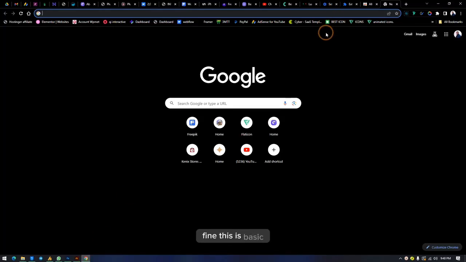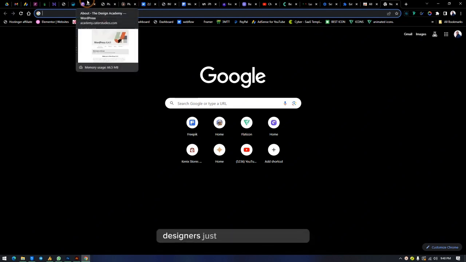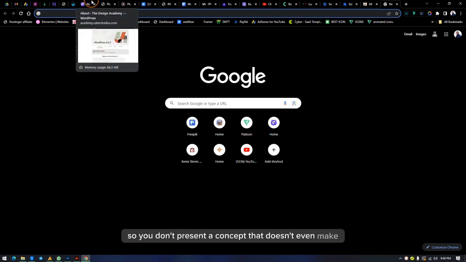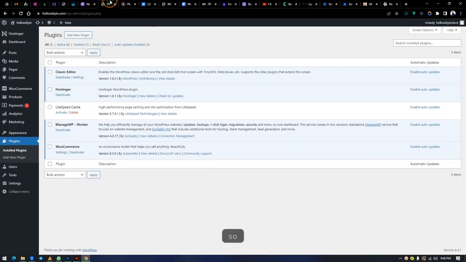So fine, this is basic. This is not for core graphic designers. This is for basic designers, just to make sure you stay stable while you are presenting your concepts, so you don't present a concept that doesn't make any sense to anyone. So that is good for what we want. So now let's get into adding our icon.